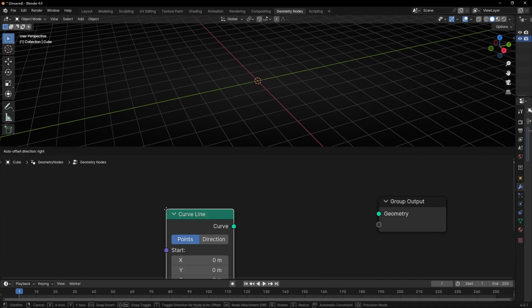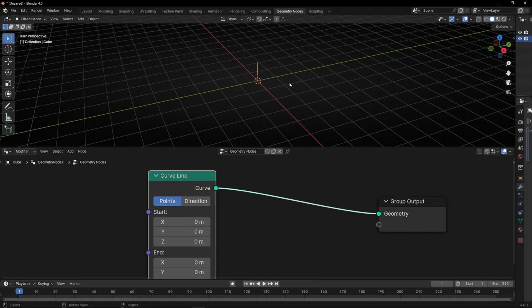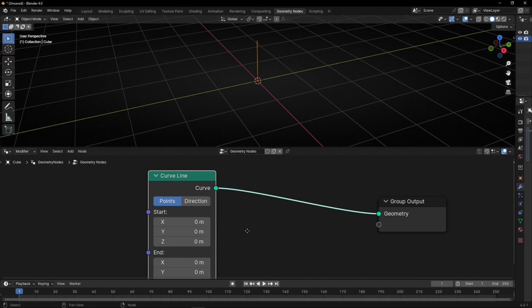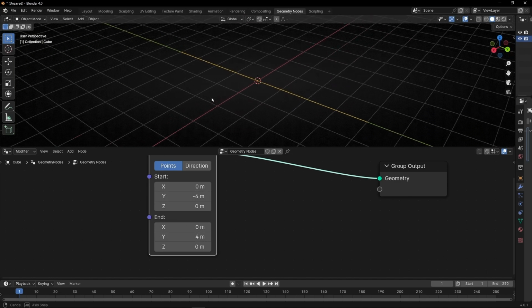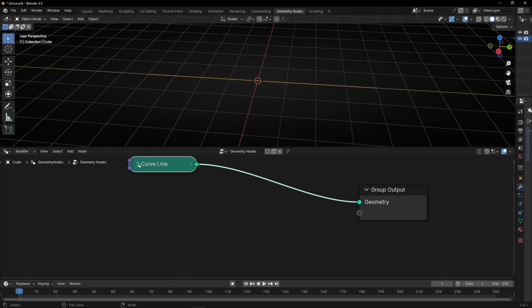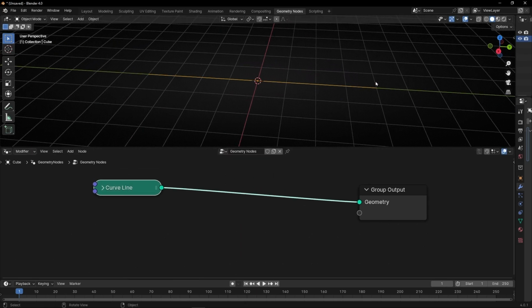Because we want a line to put objects. So let's connect it, and I'm going to put it in this axis. So I don't want Z, I want, for example, -4 and +4. So we have a perfect symmetric line. This line only has 2 points, this one and this one, and we want more points because we want to put more objects.